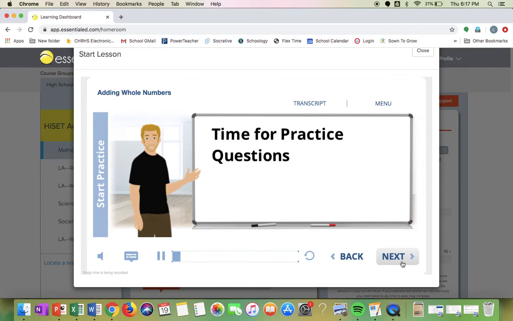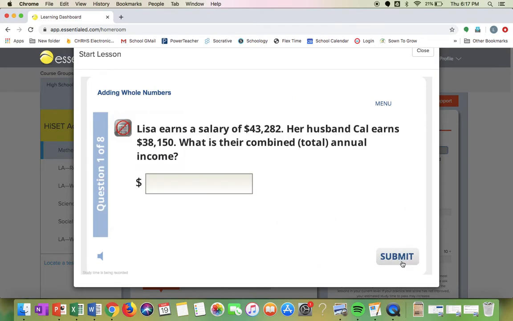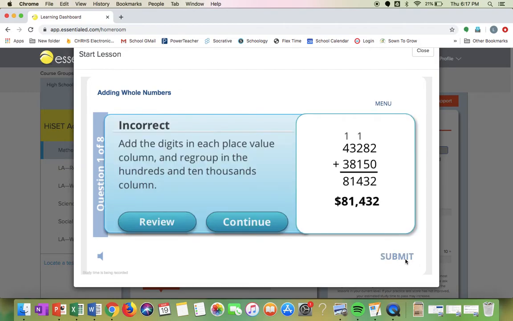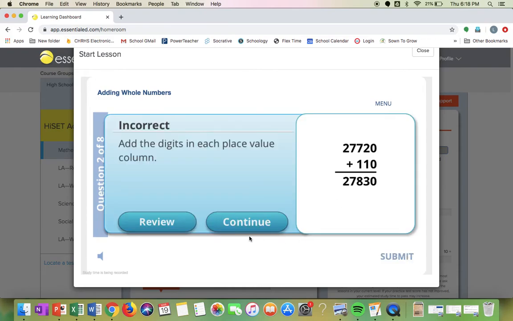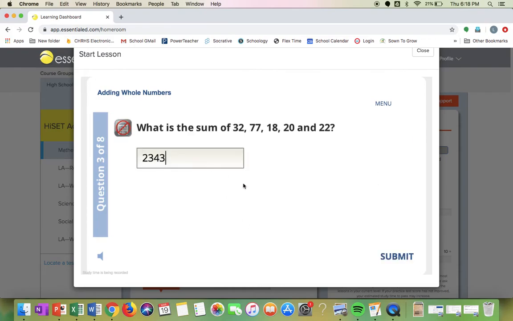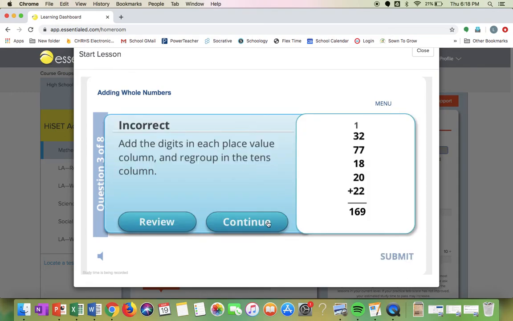And now it's time for the practice questions once they've gone all the way through. And there are 8 questions. I can see I got it incorrect. It tells me how to do it correctly. I can click continue, continue, and continue.